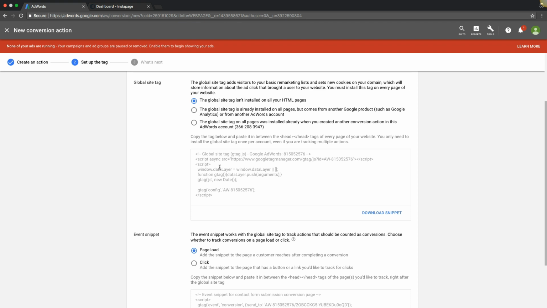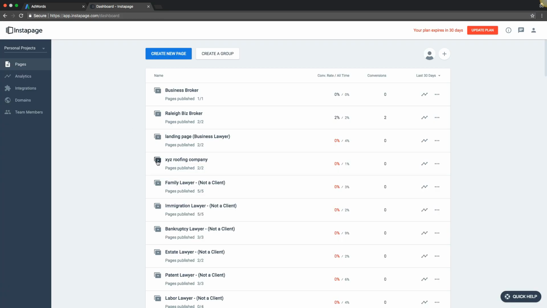Global site tag. We're just going to copy this. Now this tag goes on every landing page you have, or if it's a website you're sending traffic to, every page of that website between the head tags. Okay? So we're going to use our landing page software, Instapage, to do this. We use Instapage for all our landing pages.